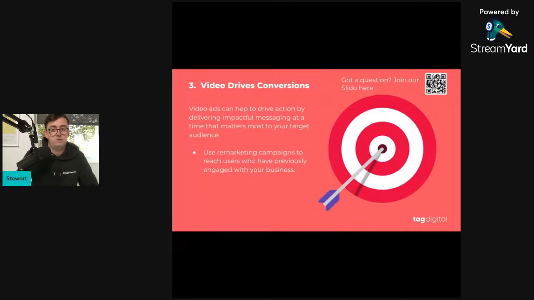The third point that we have is that video drives conversions. Videos can drive action by delivering impactful messaging at a time that matters most to your target audience. And what we find a lot of the time is anyone that's on YouTube has a real desire to engage in content, and being able to capture them at that critical point with an ad is really impactful in terms of being able to spread your message and making sure that you're getting word out about your brand or your event in the most effective manner possible.